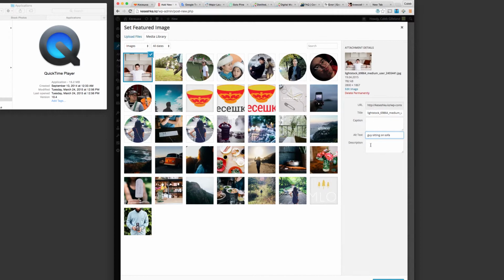Okay, and you don't need to worry about caption. You don't need to worry about description. Those two things aren't important. Alt text is important because Google and Yandex really like it when you use alt text. The reason is that some people can't see well when they're using the internet, and since they can't see the picture, they use a program that reads everything on the page for them. And if you have alt text, it'll read whatever is in the alt text to them.